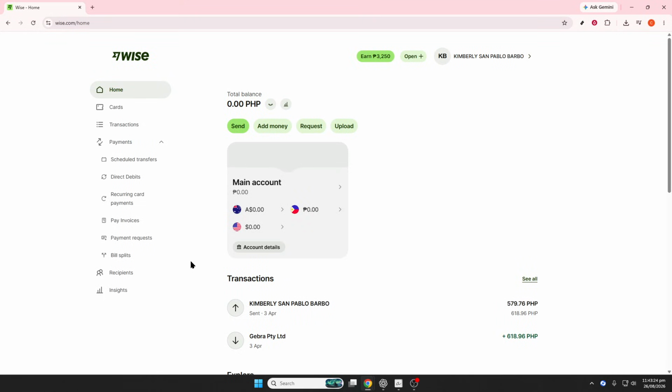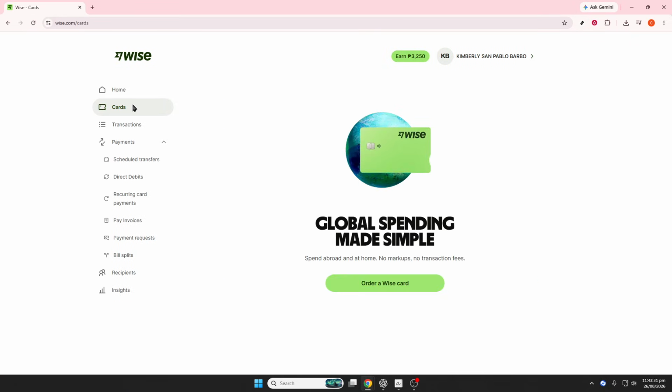In today's video, I'm going to teach you how to add money to Wise from a Payoneer Mastercard. First, open the Wise app or go to the Wise website and sign in to your account. Once you're logged in, head to your home screen and choose the currency balance you want to fund, such as USD or another supported currency.